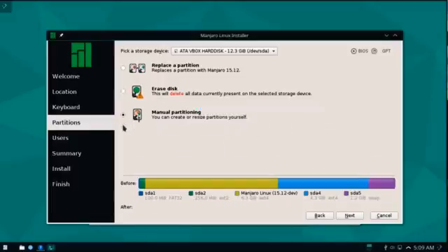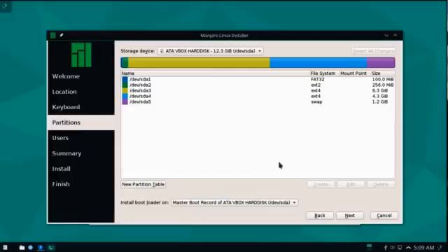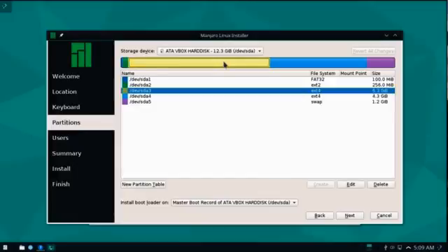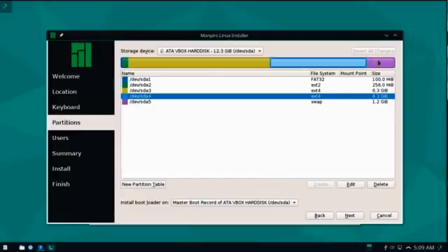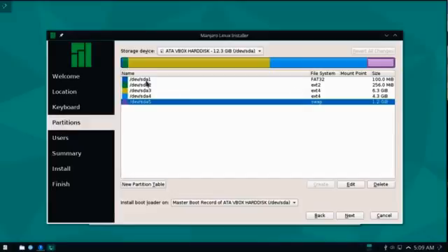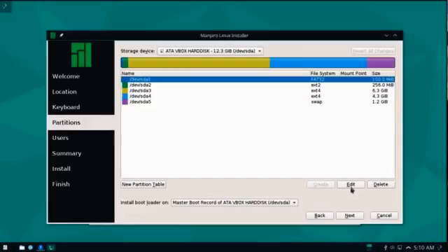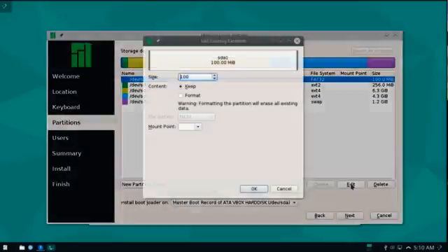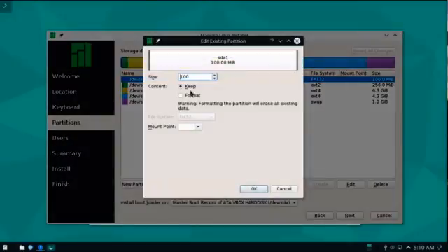On the manual partitioning, well, it goes back to the original view and scans your hard drive, as you saw. And we can also select which partition we want to modify. So let's edit the first one, which is the EFI boot record. Well, we can keep it or format it, and we can choose the boot mount, which would be boot EFI.